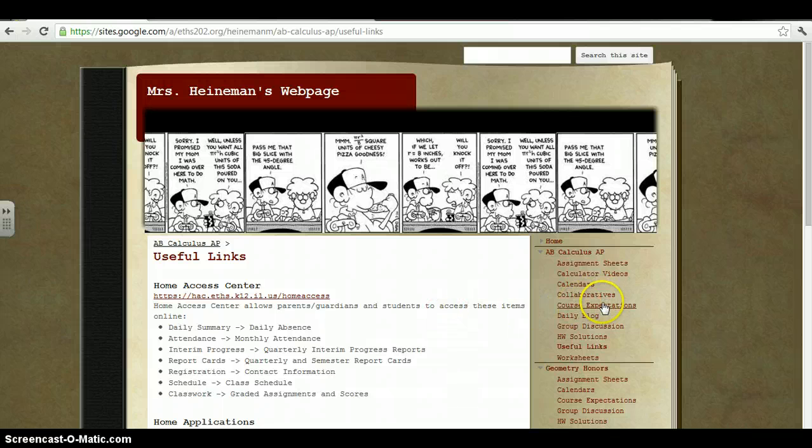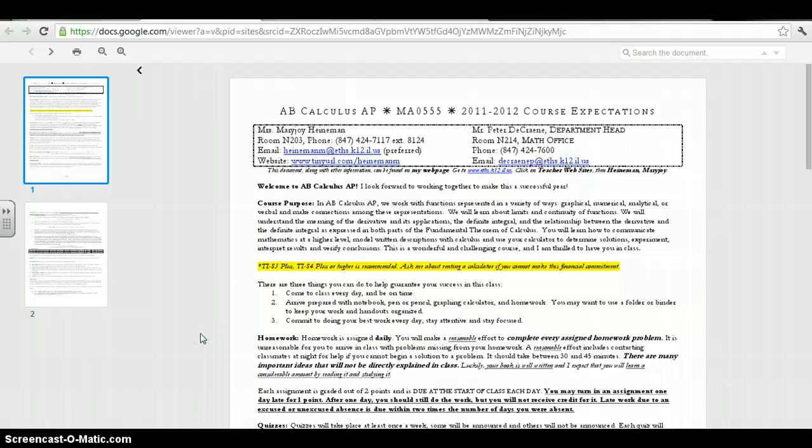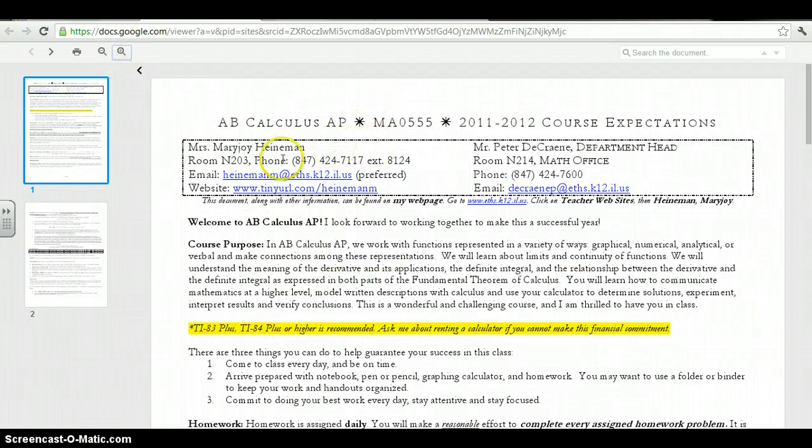So let's just go to course expectations. And if you go and view it, I'll zoom in a little bit. So here's my information. If you would like to contact me or your parents want to contact me, please have them email me. It's probably the quickest way to get a hold of me. In this class, you need a TI 83 or 84.